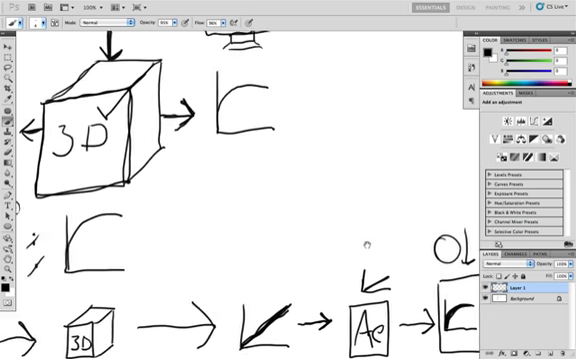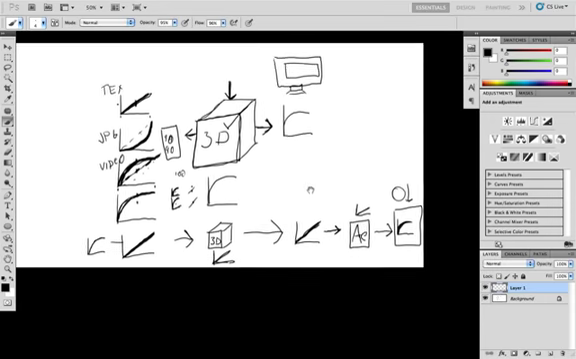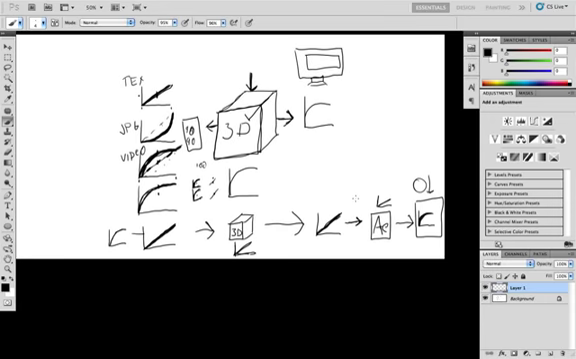Anyway, that's how I see it. This is a big old mess. Don't ever make me draw again. But here's the bottom line.